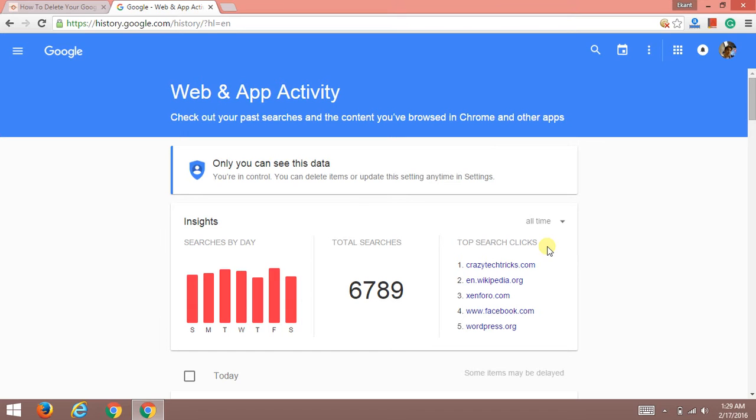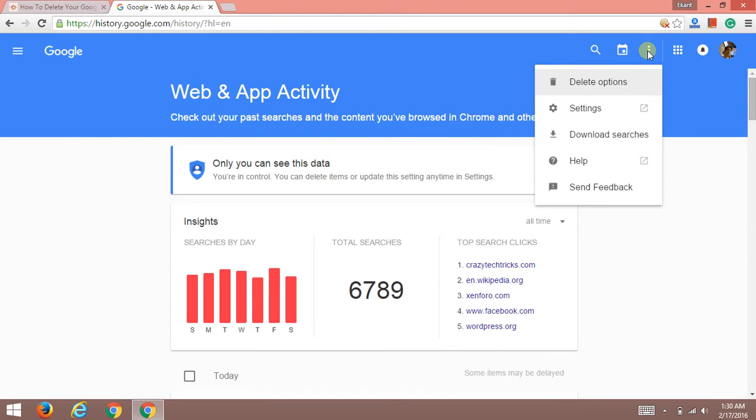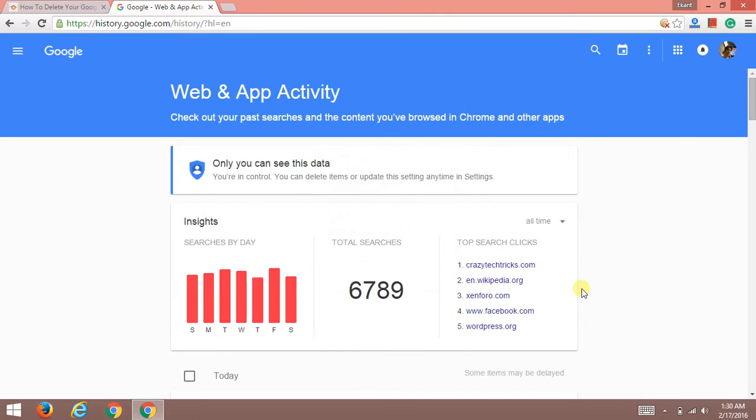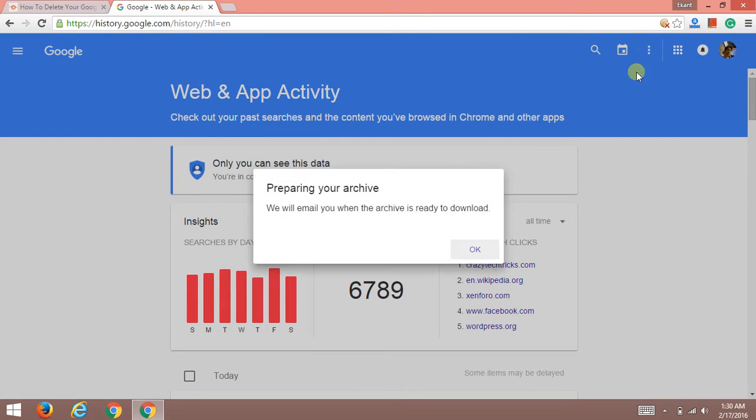So what I need to do is clear all the traces of searches. Here comes the option, sorry, it's the three dots, as you can see here, the options. It's the third option from here on the left-hand side. Now you can see the options: delete, settings, download searches. If you want to download your searches, you can also do that. It will create an archive that you can download.